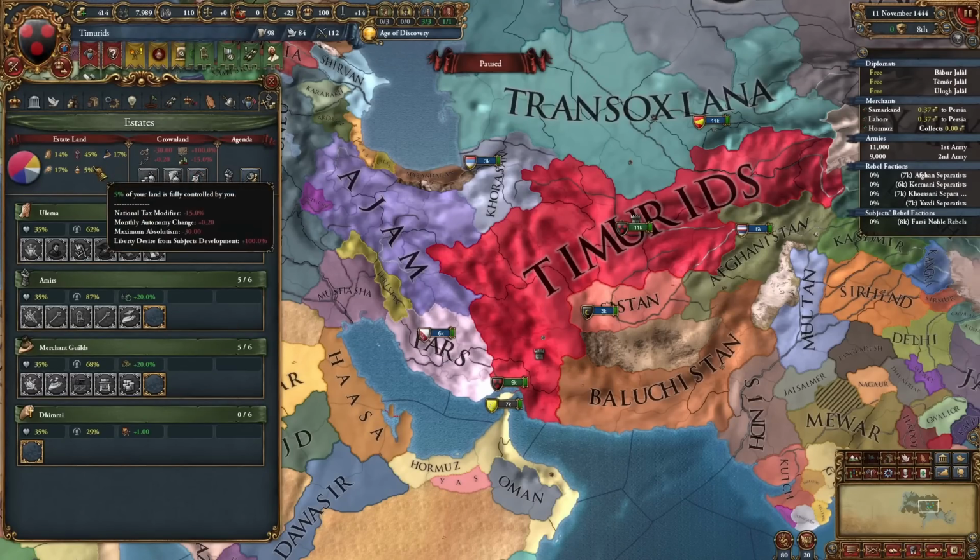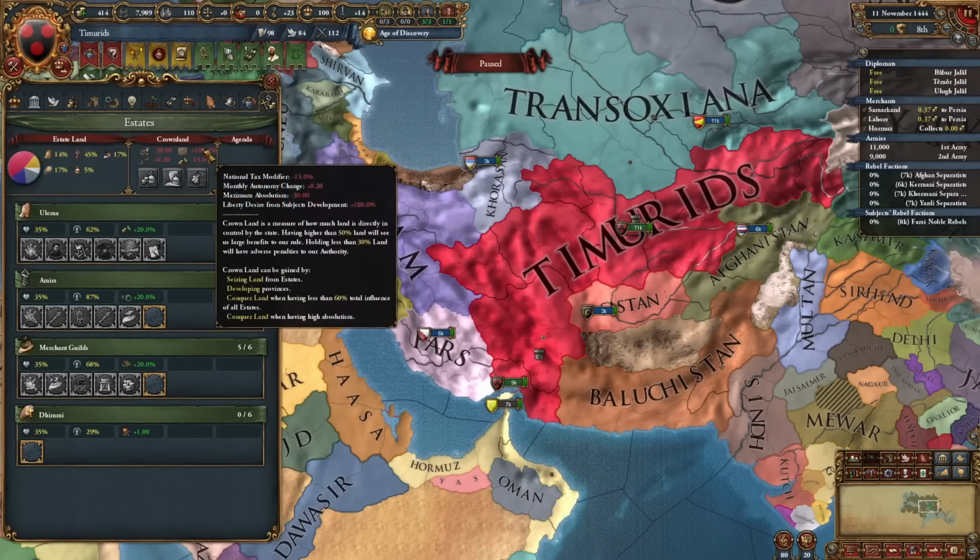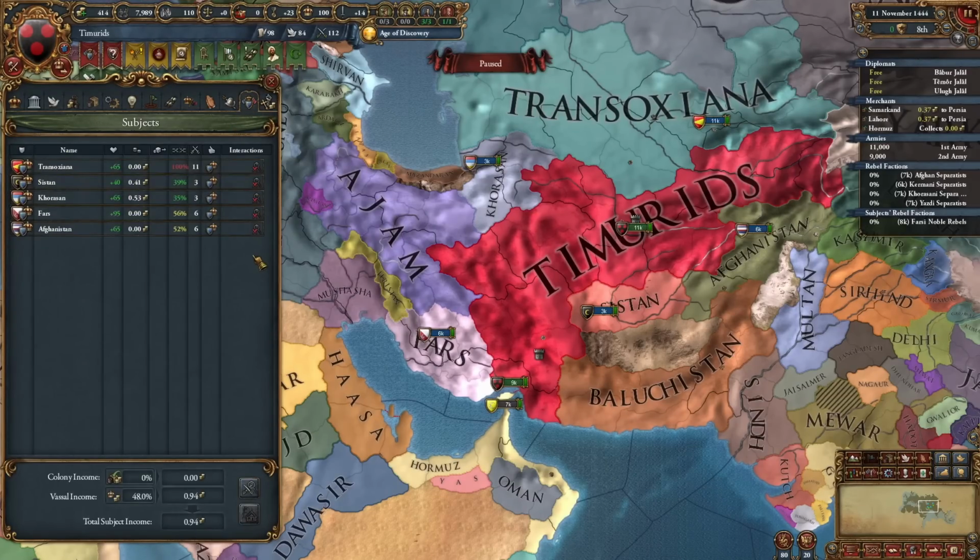This is going to put you up to 5% crown land, and most crucially knock you down to just plus 100% liberty desire from subject developments. As you can see, they're not happy, and Sharu hasn't even died yet. But don't worry, we'll be fixing that sooner rather than later.